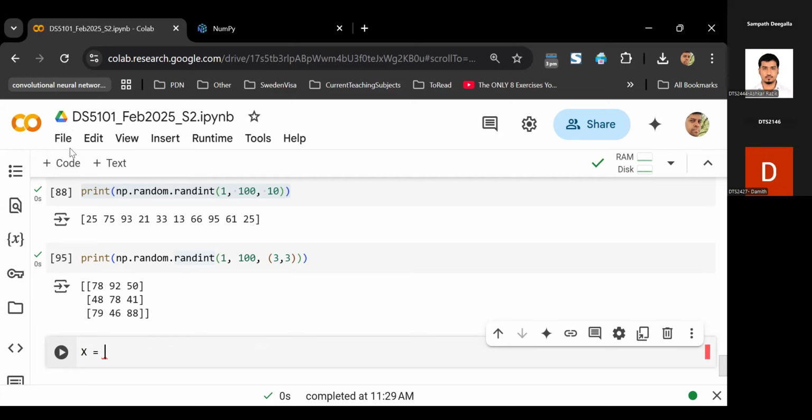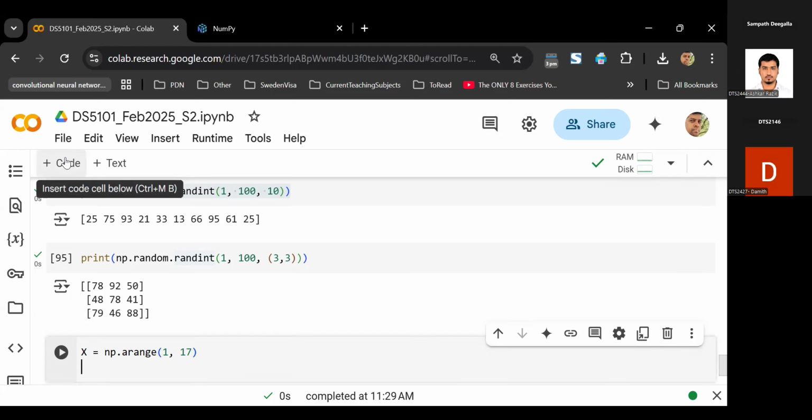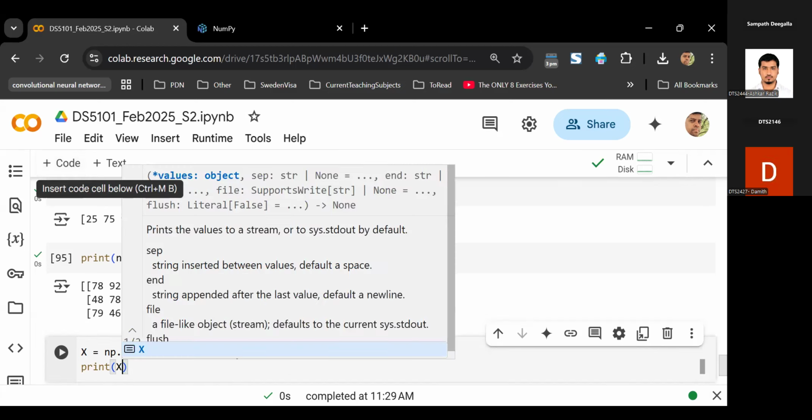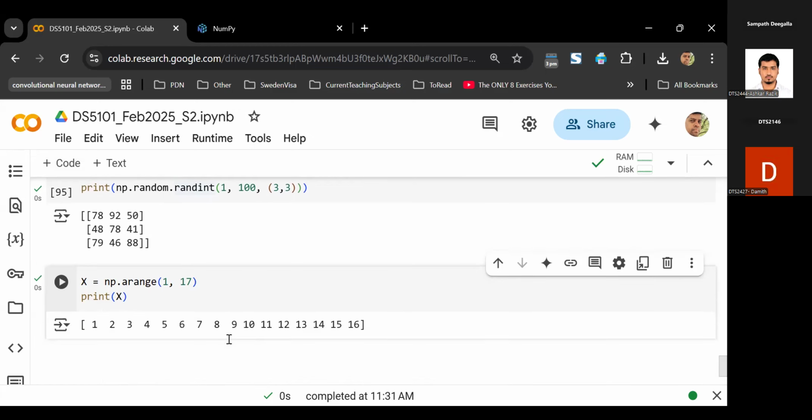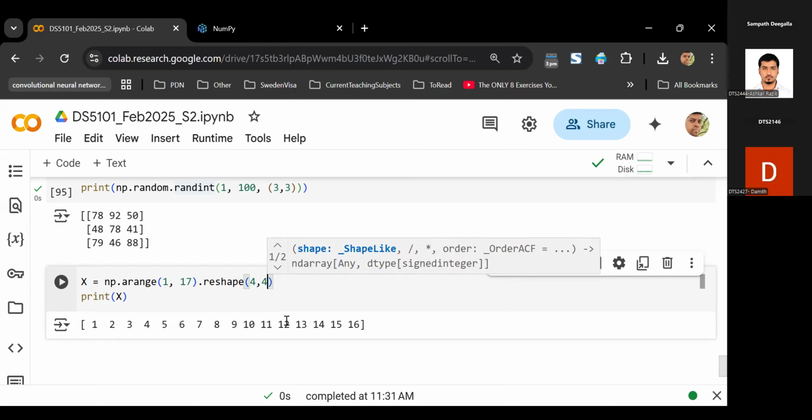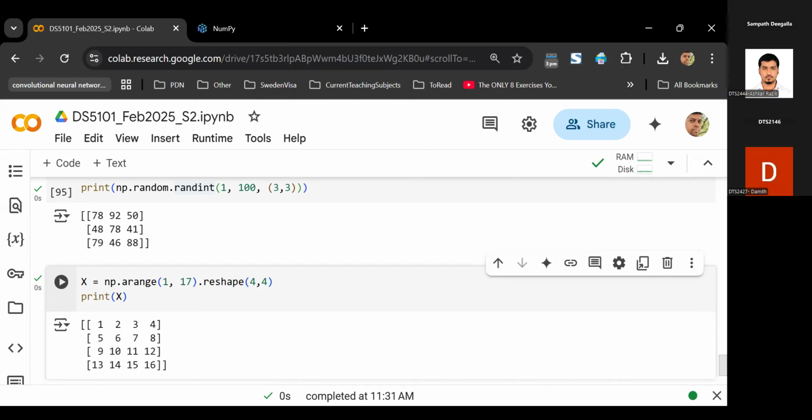Right. I'm going to use np.arange. I'm going to generate numbers from 1 to 16. Right. Yes, you can notice. So I have generated a number of elements, values from 1 to 16. And then I'm going to use a reshape, which I will explain to you later on. I reshape to a 4 by 4 matrix, and you will notice that I'm getting a 4 by 4 matrix. So here I'm getting a matrix filled with numbers from 1 to 16, a 4 by 4 matrix.